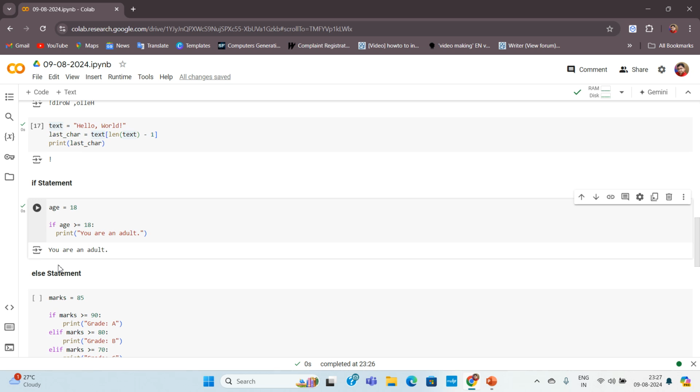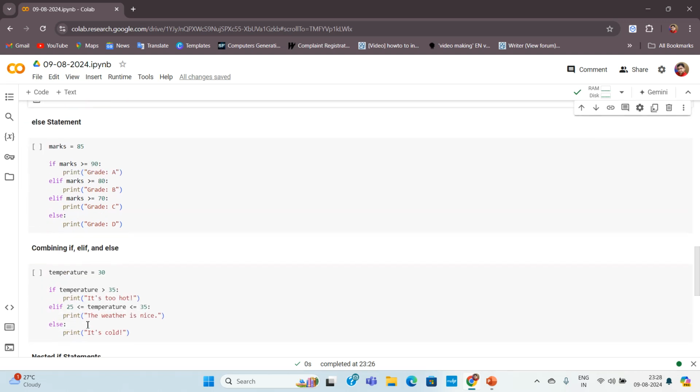That is in elif. Now what is elif? Don't be confused. Elif means else if. So remember, if you are using multiple conditions, then we have to use the elif statement.